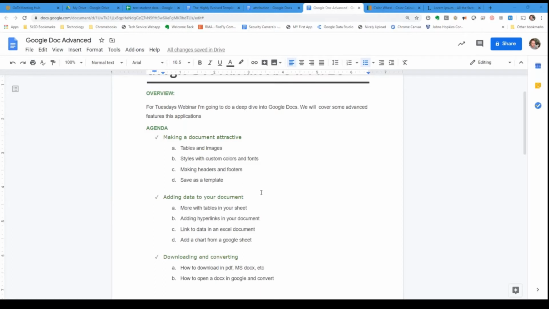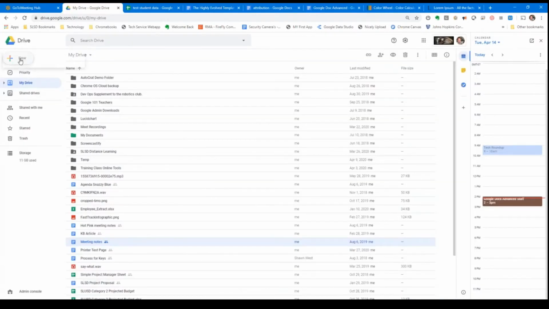I'm fairly certain that most of you know the basics about Docs, but we're really going to dive into some features of Google Docs. And the first thing I'm going to do is create a new document.